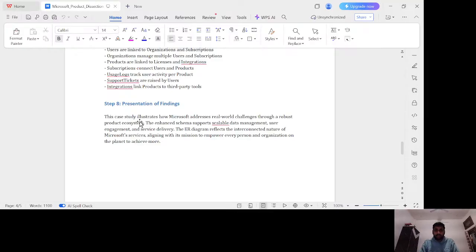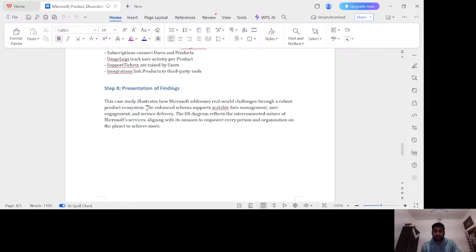And for the presentation of findings, we have the case study. This case study illustrates how Microsoft addresses real-world challenges through a robust productivity ecosystem. The enhanced schema supports scalable data management, user engagement, and service delivery. The ER diagram reflects the interconnected nature of Microsoft services, aligning with its mission to empower every person and organization on the planet to achieve more.